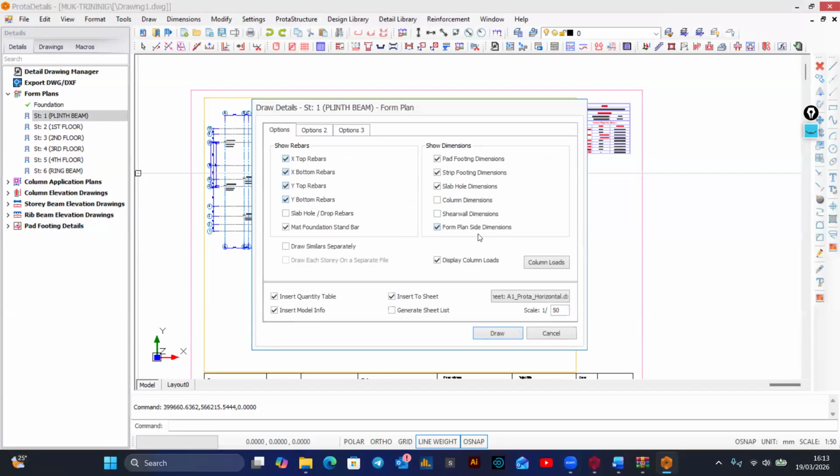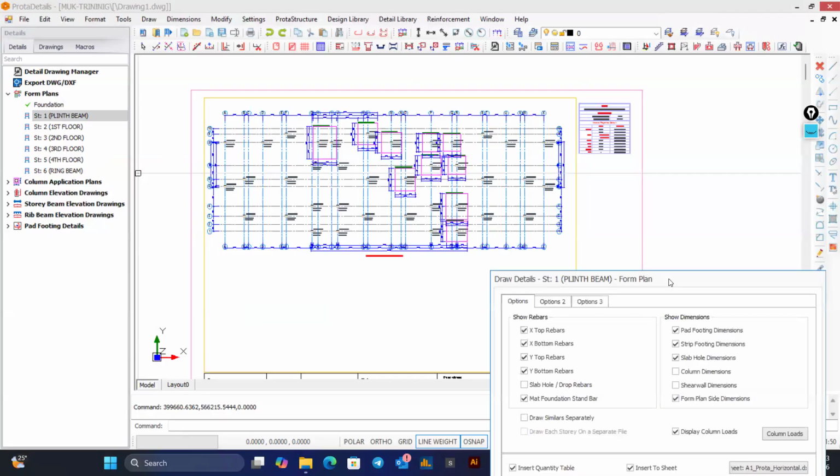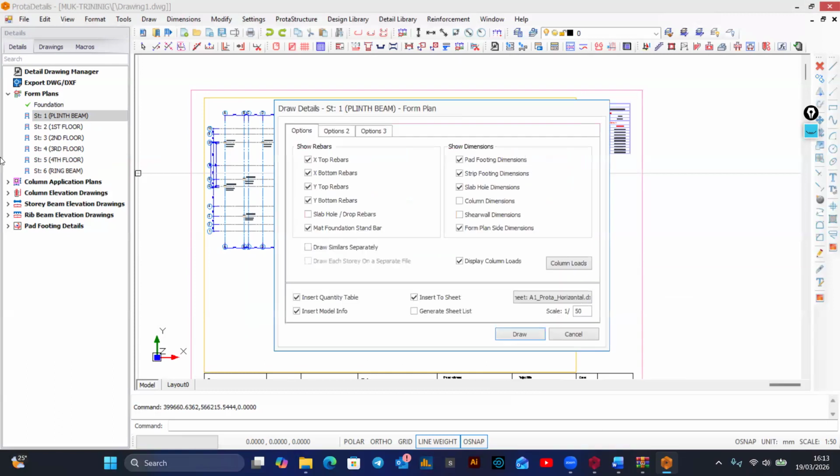Now, there's no point of me placing the next drawing in a sheet. I already have a template sheet which already has one drawing. I can just copy and keep pasting that sheet to other drawings. So when I'm exporting this layout, I can turn off this insert to sheet.